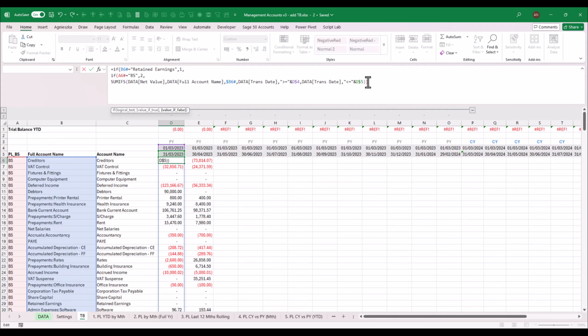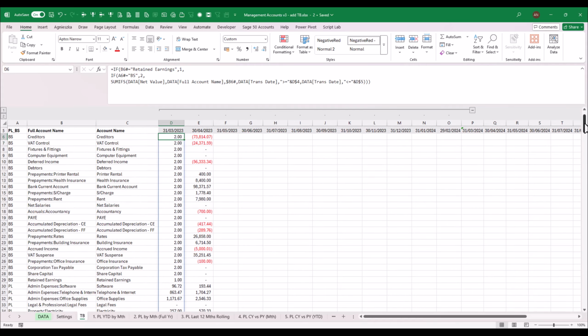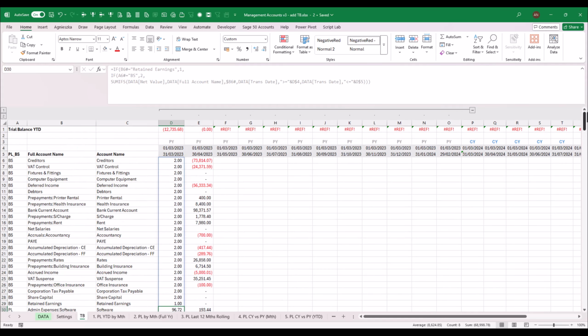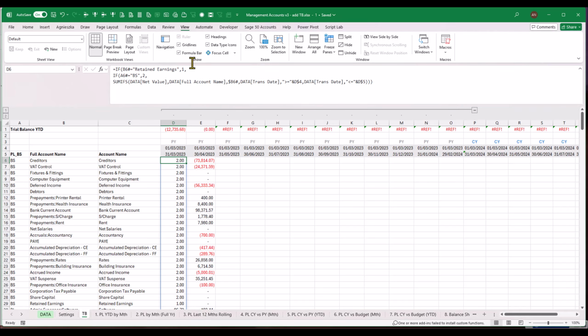Something is wrong somewhere. Maybe one more. Okay, right. So for retained earnings we have 1, for balance sheet we have 2, and for the P&L accounts we have our original formula, which is fine. That works in principle. Now we have to replace it with a proper function. So let's start with retained earnings.